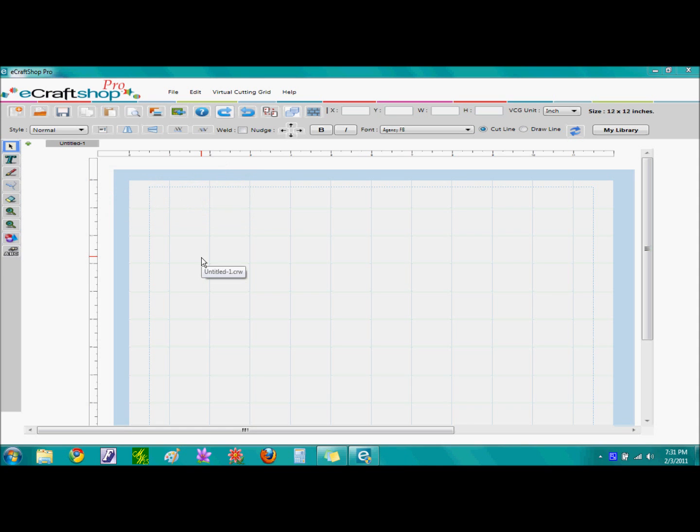This tutorial will demonstrate how to import a SVG file into the eCraft Shop Pro software. This is the software that comes with the eCraft cutting machine. This software is version 2.0.10.